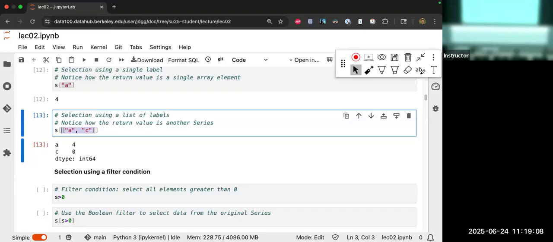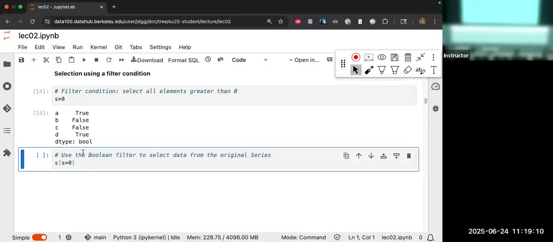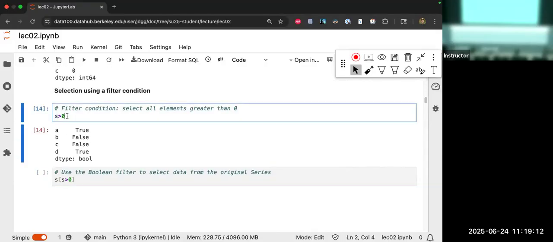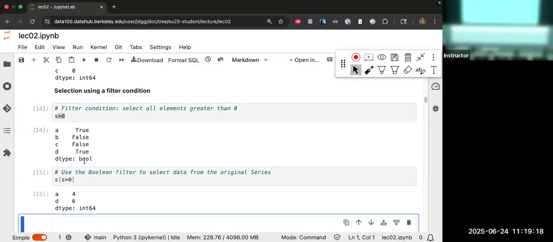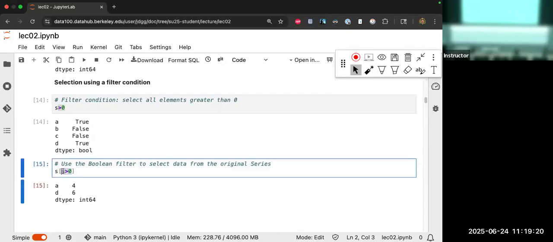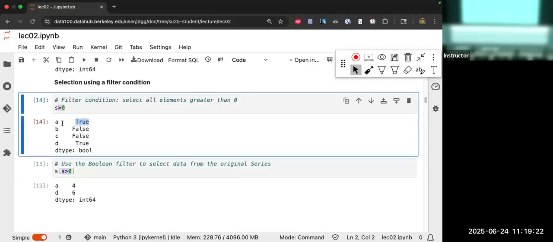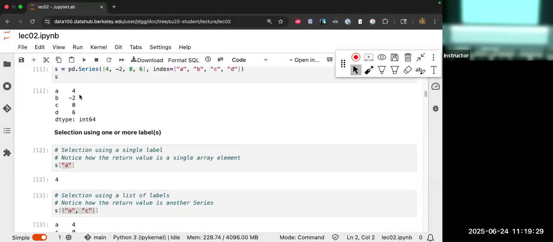And then again, we saw last time this Boolean condition. If I compare my series s to something, so greater than 0, I get a Boolean series back. And then I can use that Boolean series, which we call a Boolean mask, to only pick out the elements of the original series that are True. So that picks out the first and the very last element of that original series.